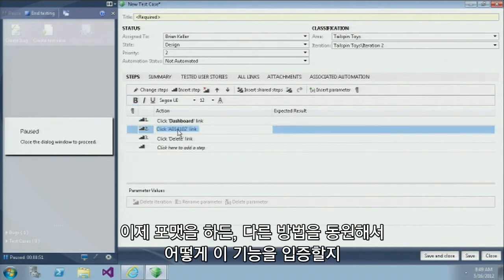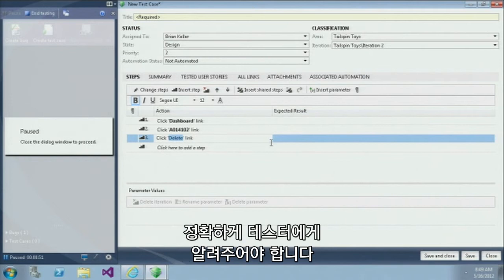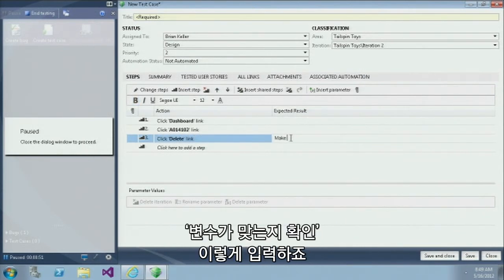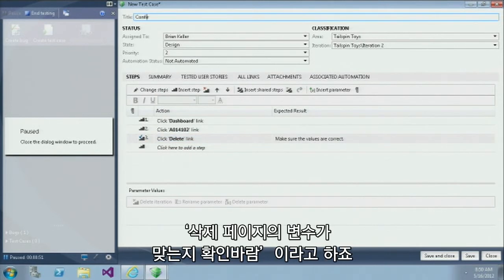So I might go here and do some formatting, whatever it is that I need to do to communicate to the tester exactly how they validate this functionality. So make sure the values are correct. And then I'll give a title. So, confirm values on delete page are accurate.